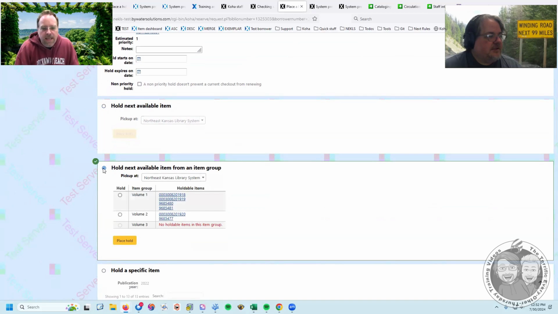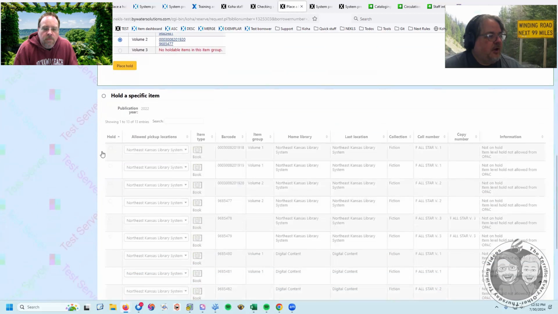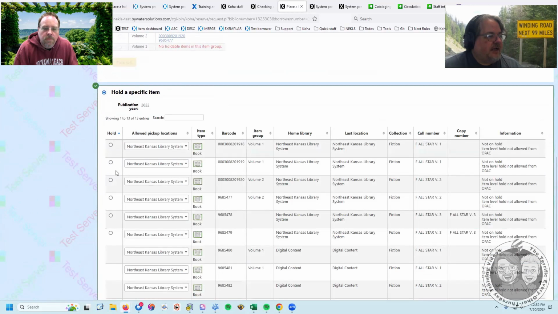So in this one, we can say limit the hold to a group, and we can say volume one or volume two. I didn't add anything to volume three, and I didn't create the omnibus group here, but this gives me the ability to choose a group, or I can say hold a specific item.